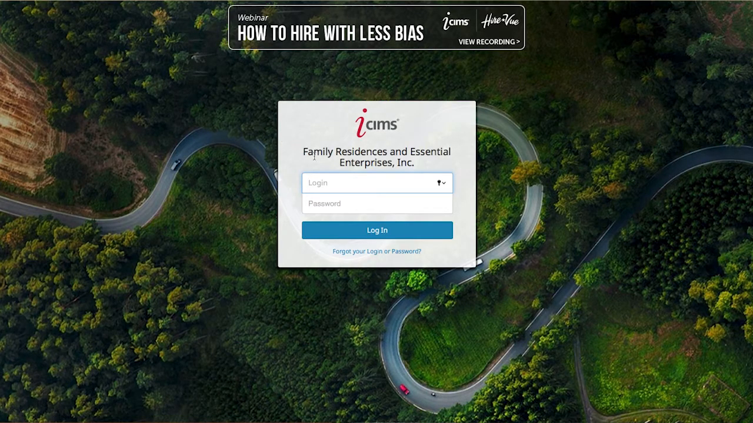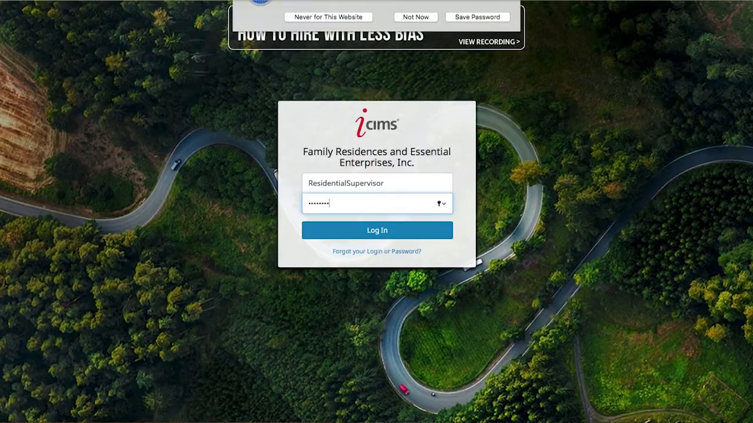If you haven't been set up with a login yet, contact your recruiter and they'll get you set up with a login as quickly as possible. So we have this test residential supervisor login here. So we're going to use this to go in. Once you get your credentials and you log in, this will be the first page that you're going to see.